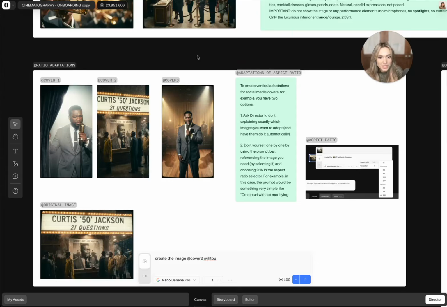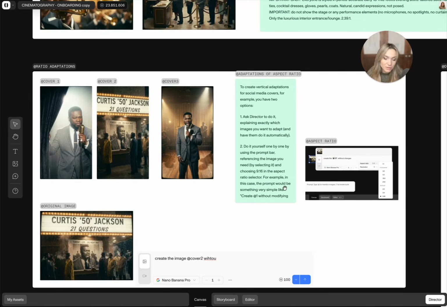Whenever you want to change the aspect ratio of an image to create another scene, you can either ask director or generate it yourself. To do it yourself, you ask over here the editor. You say, create the cover 2, for example. It's really important to give it the reference: create this image without changing anything.